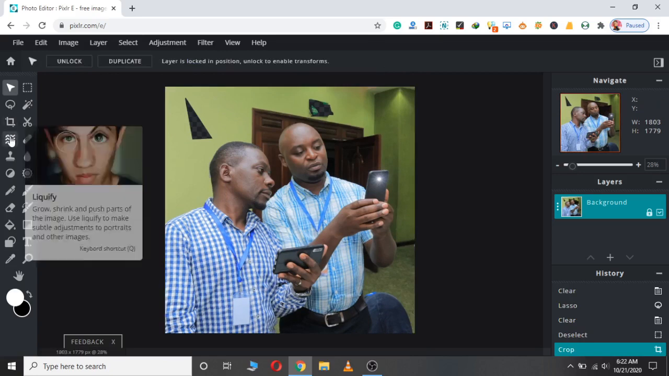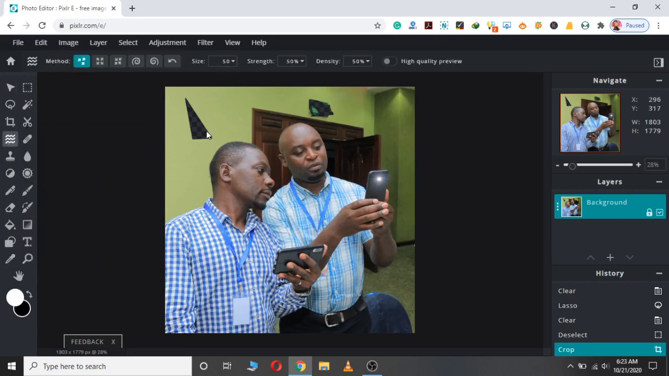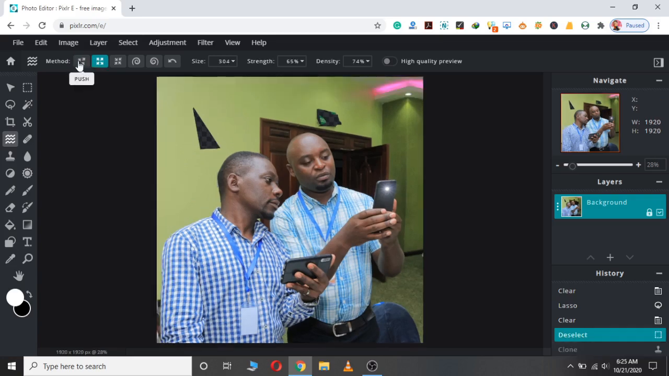Then the next tool is the liquify. So the liquify is used to push, pull, rotate, reflect, pucker, and bloat any area of an image. So with the liquify, you can push, you can enlarge, you can shrink, you can swirl right, you can swirl left, and you can restore if you don't want the changes to appear into your image.